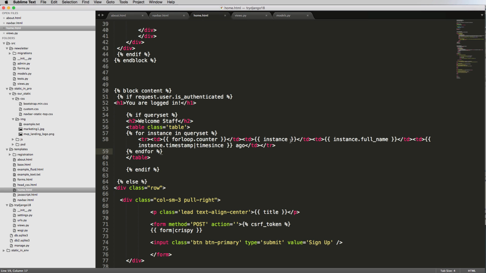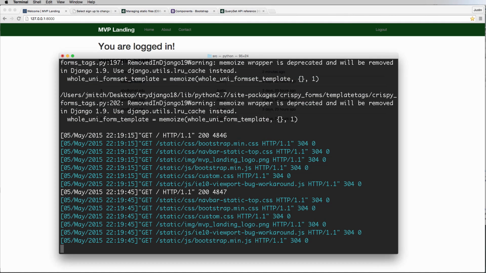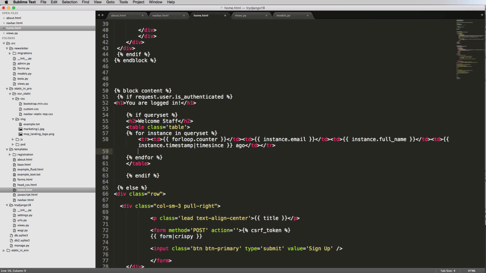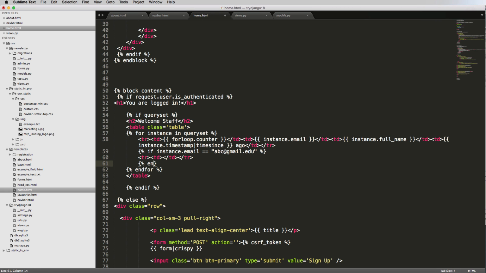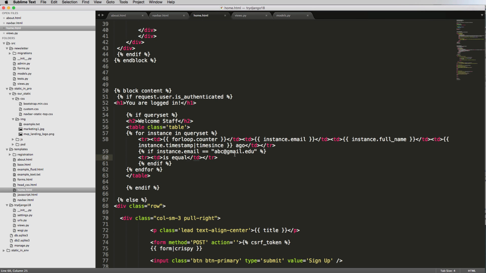So if the instance.email, right now it's coming through as Unicode, but if instance.email is equal to abc@gmail.edu, we could show something different, right? So an example of that would be within the for loop, let's add a new table column, and we'll only add this if it's the same email. So we'll say if instance.email is equal to that email, we'll say is equal. We could come back in here, refresh. Notice they all say is equal because, well, they are all the same instance.